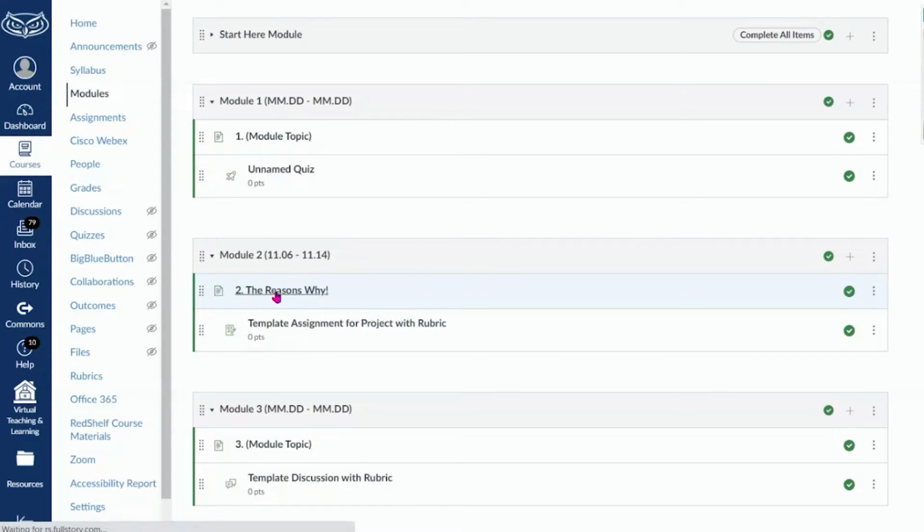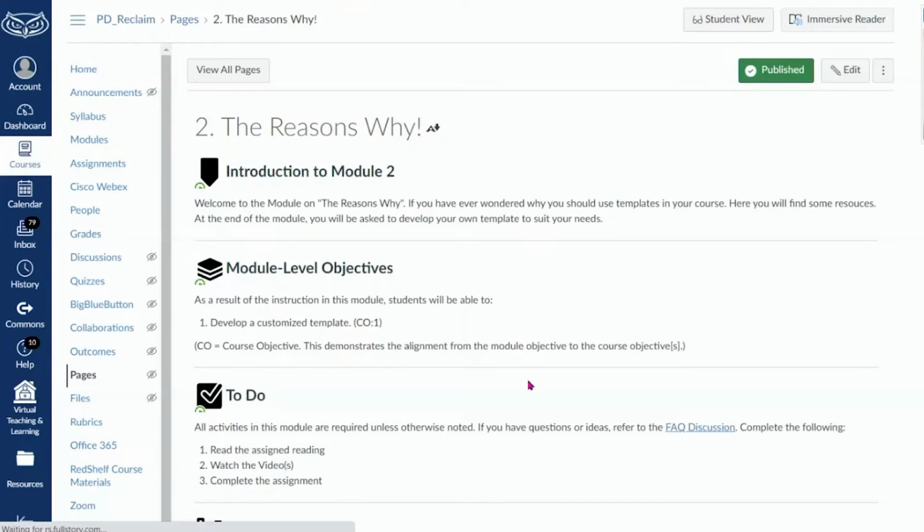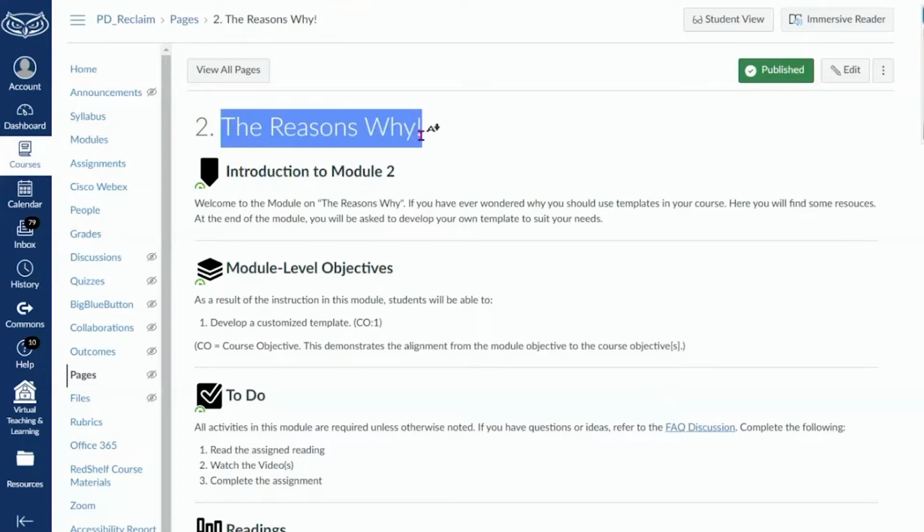And then when I click on this page, it gives me everything that students will need for this week to be successful, right? One of the ways that we can lessen the cognitive load for students is by providing them everything that they need in one place so that they don't have to go searching for it somewhere else. The way our template is structured, we've got that same title here that we just saw on the last page, and then we provide a module introduction.